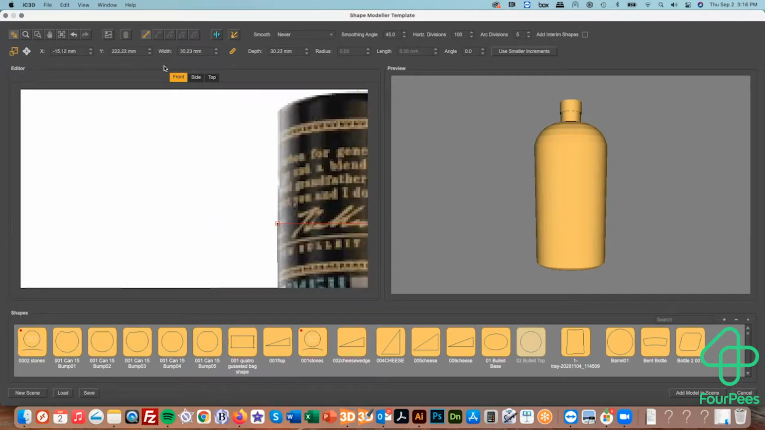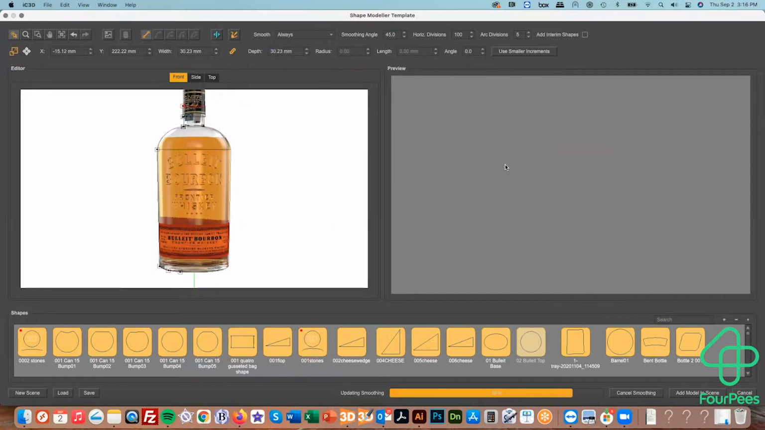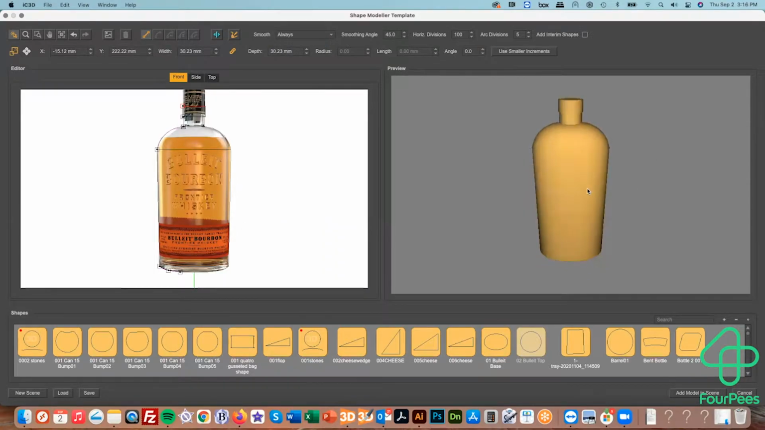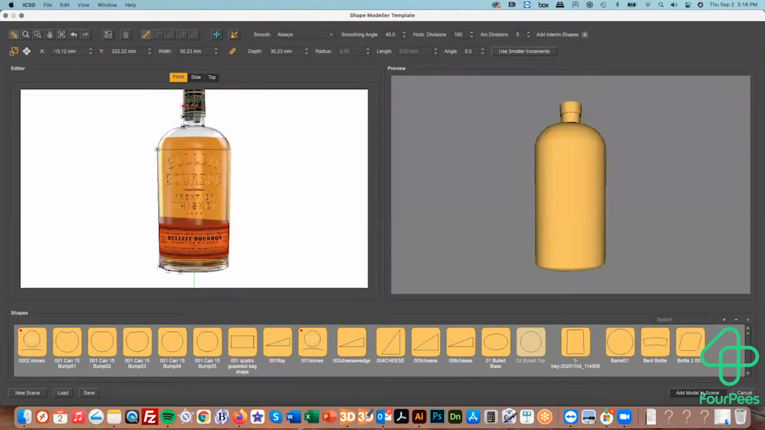Okay, so that's pretty much my bottle created, the one that you saw at the start. I'm just going to smooth that out, make it nice and smooth, and there's our finished bottle. Okay, next thing I want to do is just to add this to my scene, and once I do that, I can then start manipulating it further.